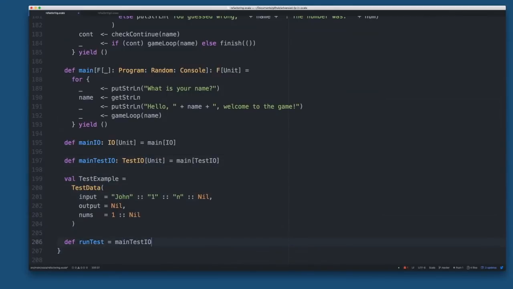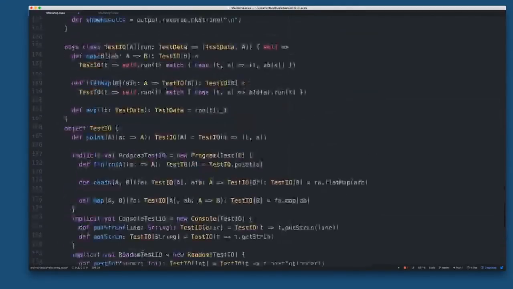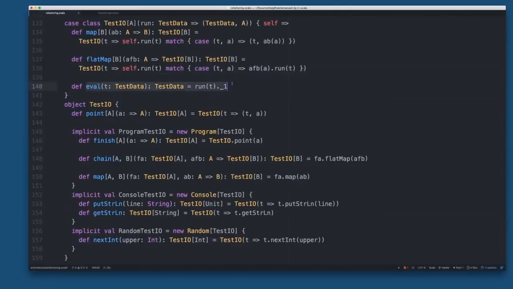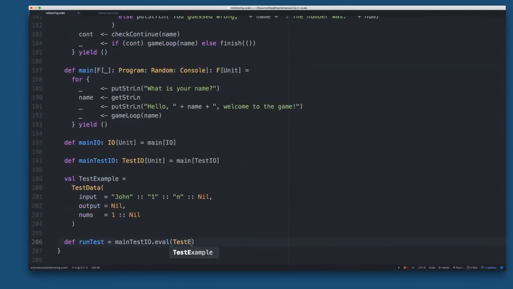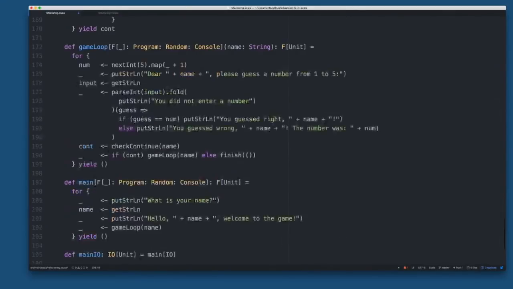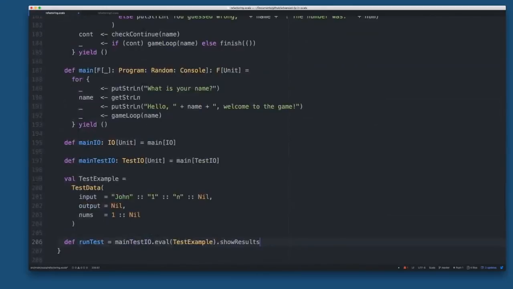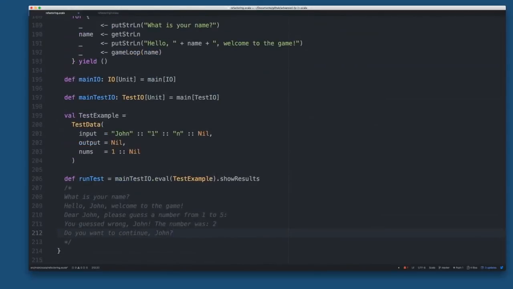And then if we run this, what we're going to have to do is call main testIO to get back our description of this computation. And then we're going to call this new function I created called eval on the test example. And we're going to call the show results method on that to get back a string. So I'll drop down into the console here, and I'll call run test. And then I'm going to copy paste that output so you can see it.